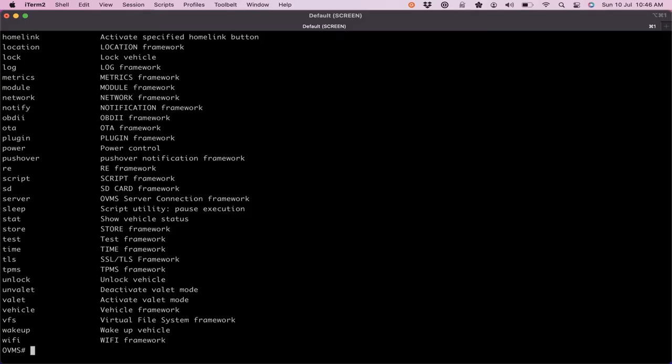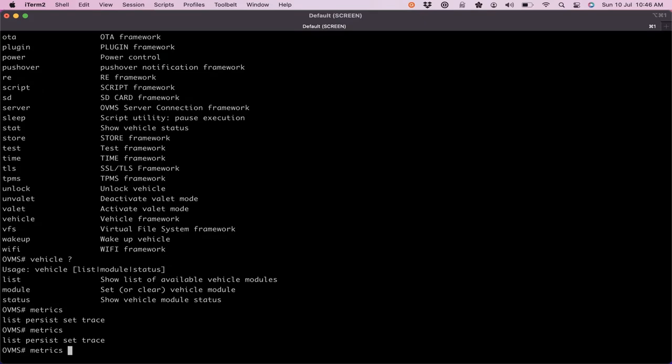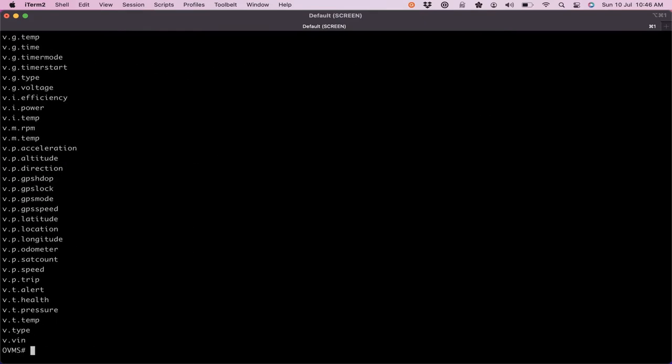OVMS has many commands and you can use either the command help or the question mark to show a list. You can also use a question mark part way through a command to show options, or the tab key to help you complete a command. The up and down arrow keys will cycle through previous commands you entered.